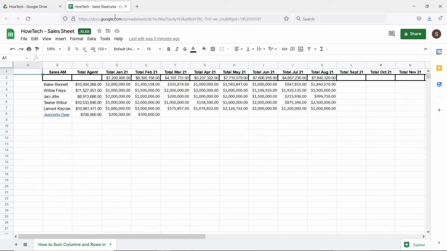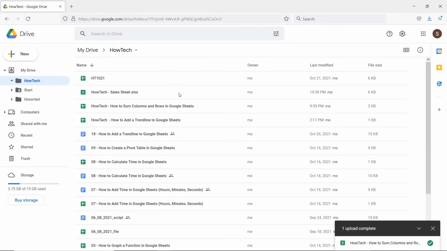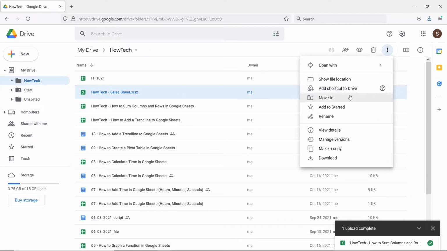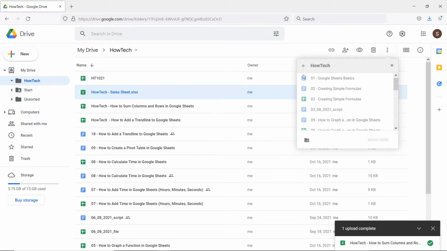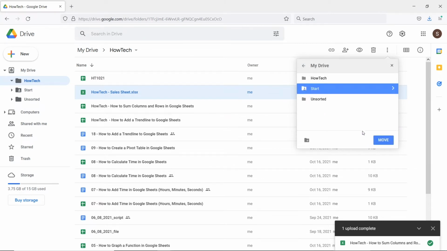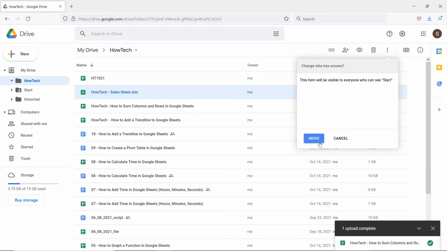To move your spreadsheet to another folder within Google Drive, simply select it from the main grid here. Open the Actions menu and select the Move option. Now you can navigate within the drive and select the location where you want to save the spreadsheet.